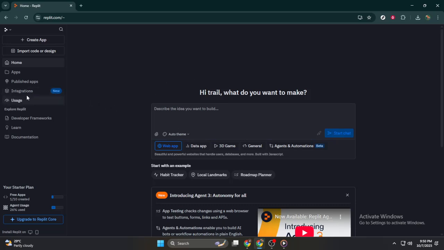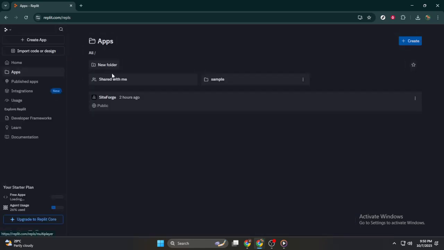First off, you'll want to begin at the Replit home page. This is your central hub for all things related to your Replit projects. Just head over to replit.com and log in if you haven't already. Once you're logged in and on the home page, you'll notice a navigation menu on the left-hand side. Take a moment to familiarize yourself with the layout if you're new to Replit, as it's a handy way to access different features.